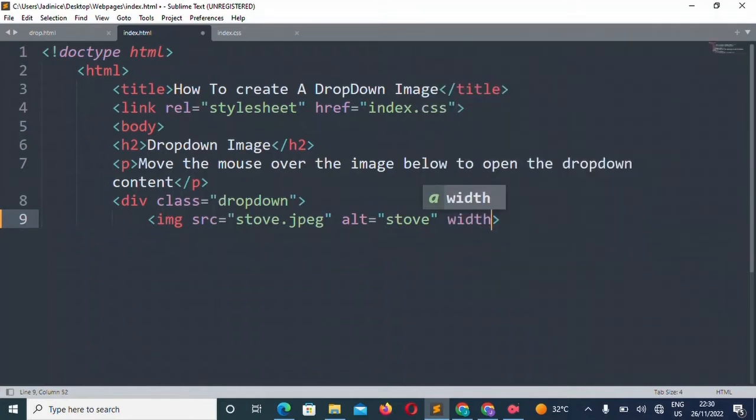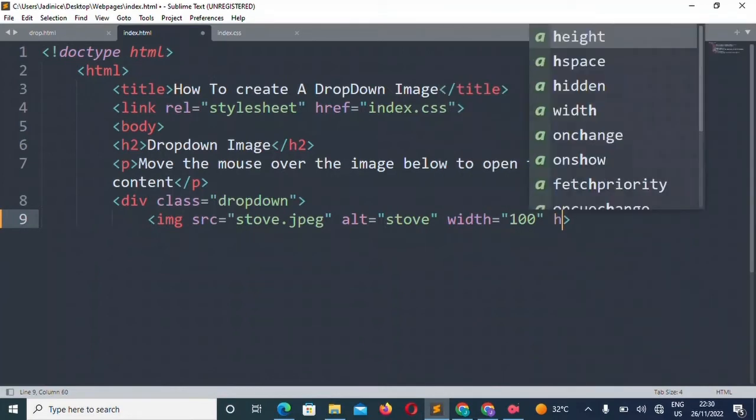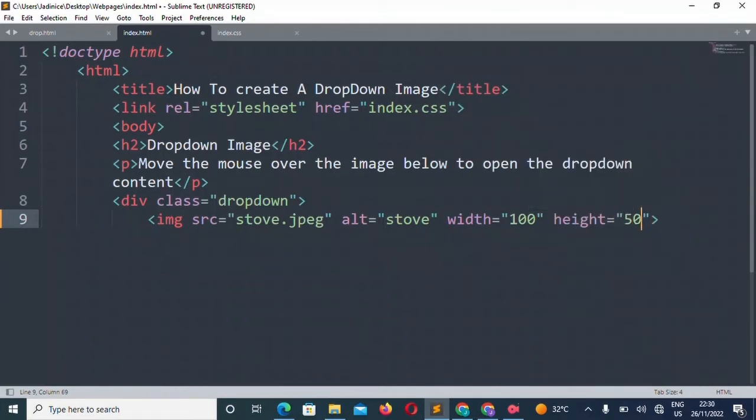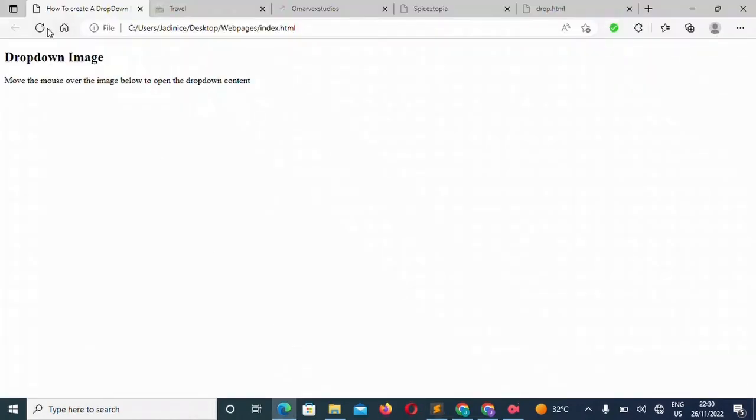And now I'll write the width and the height. So I'll save it and refresh, and there you have it.